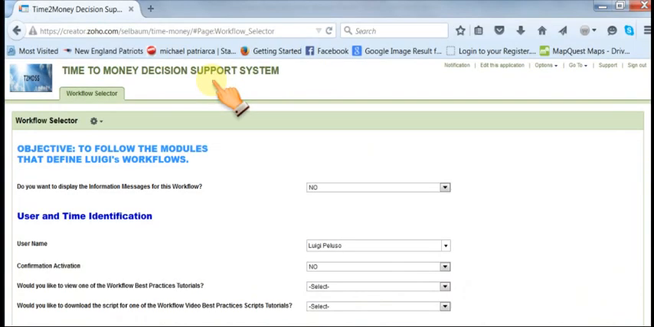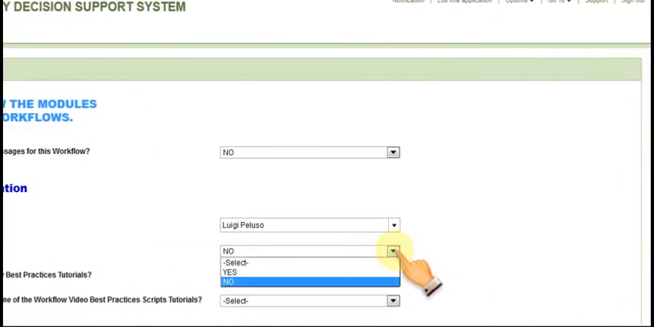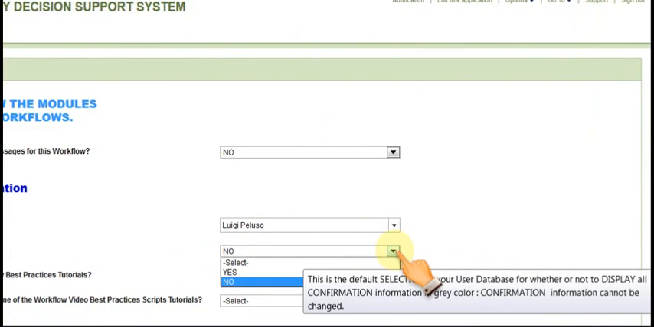This navigation is the same as used by your internet browsers. The confirmation activation, and we see the choices here, when set to yes, displays all of the confirmation information for each of the choices you select in a gray color. Confirmation information cannot be changed during a run, only later by changing the user profile. The default setting in your user profile is no, but I will change this to yes to display the confirmation information.